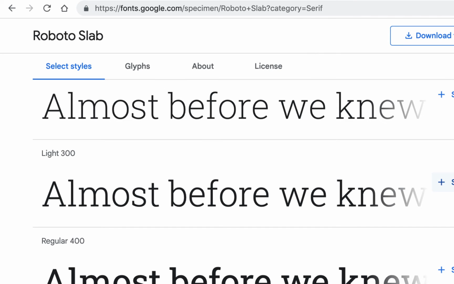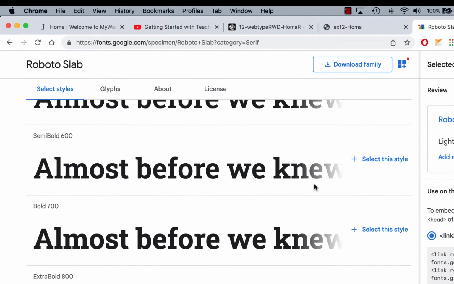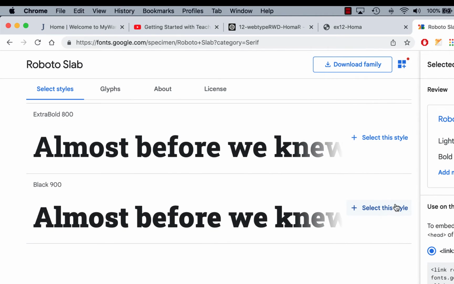So I'm going to go and choose this, the 300, and I'm going to choose maybe the 700 for the subheadlines, and then maybe 900 for the big main headline.